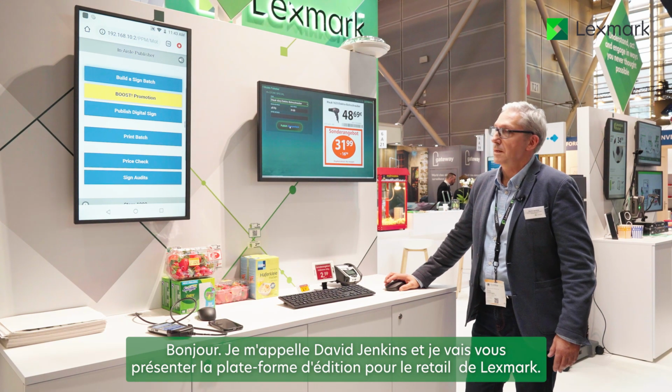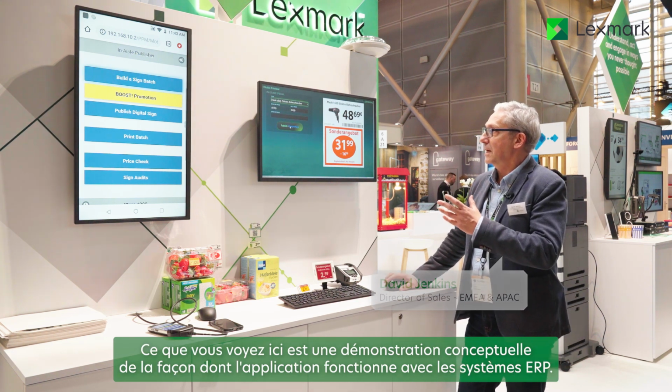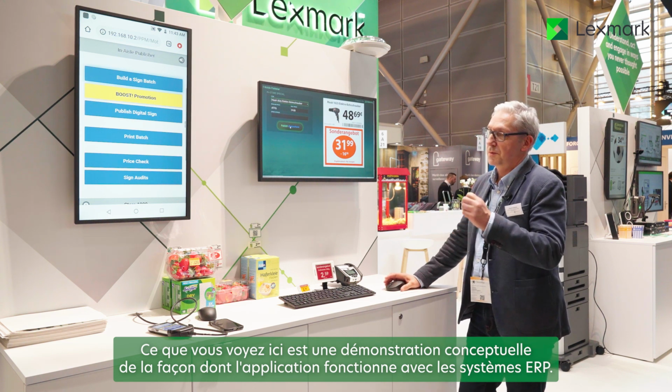Hello, I'm David Jenkins and I'm going to show you the publishing platform for retail from Lexmark. Now what you're looking at here is a conceptual demo of how the application works with ERP systems.